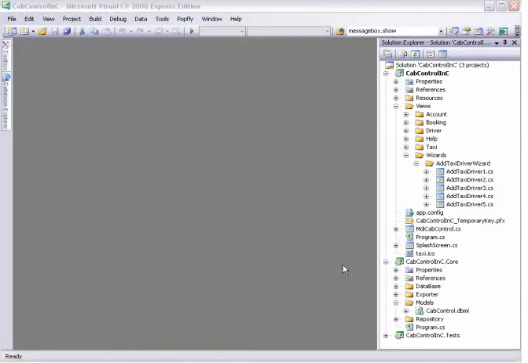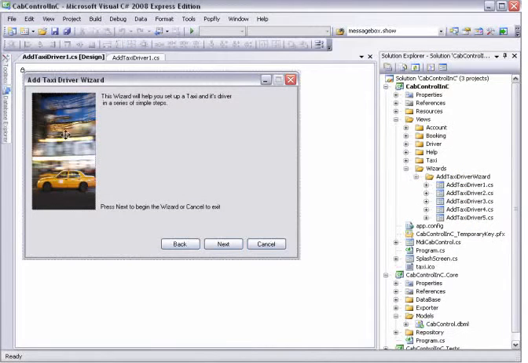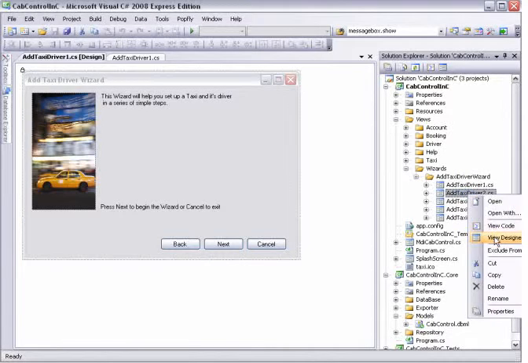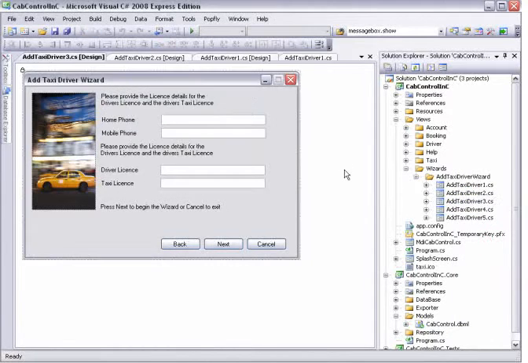The add taxi driver wizard forms I felt were a good way to add some user friendliness to the program. I tried to emulate the same sort of layout and design, including the size that is prevalent across Windows in general, as users would be familiar with this. So if we just have a look at how it looks, sorry about that. This sort of layout and design is something that users would be familiar with.